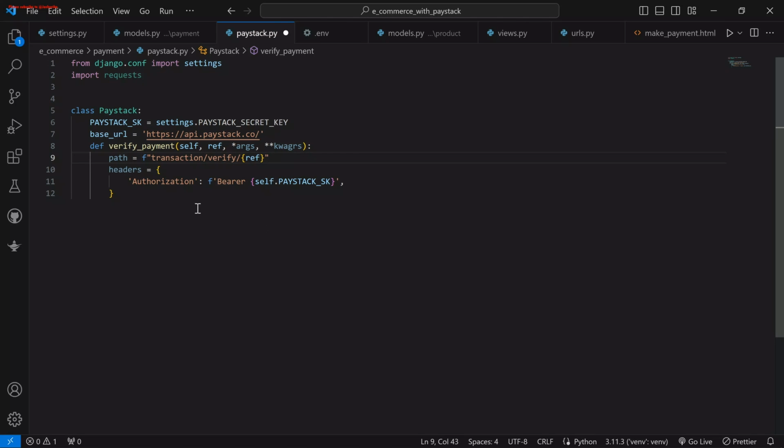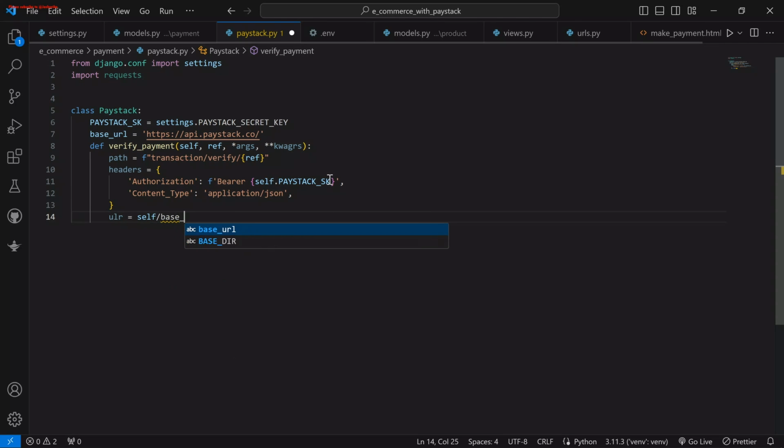Then the headers. The next thing I'm going to do is, inside these headers, also set the Content-Type, and I'm going to set it to application/json, because this is what we're going to convert the information we are passing through here to. We're going to convert it to JSON. So next I'm going to set the URL to be self.base_url plus path.